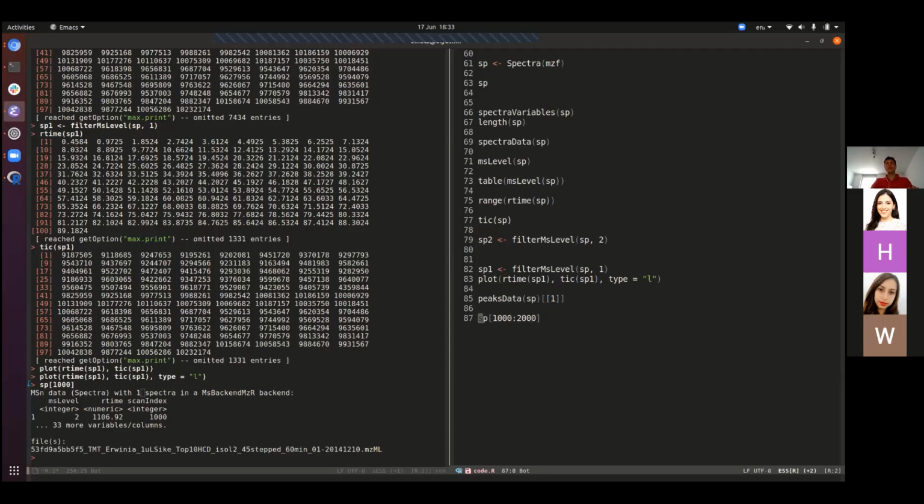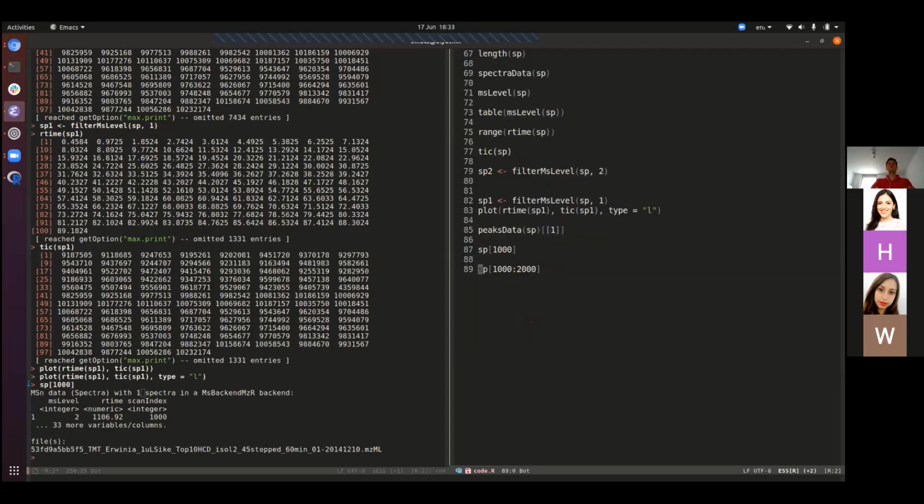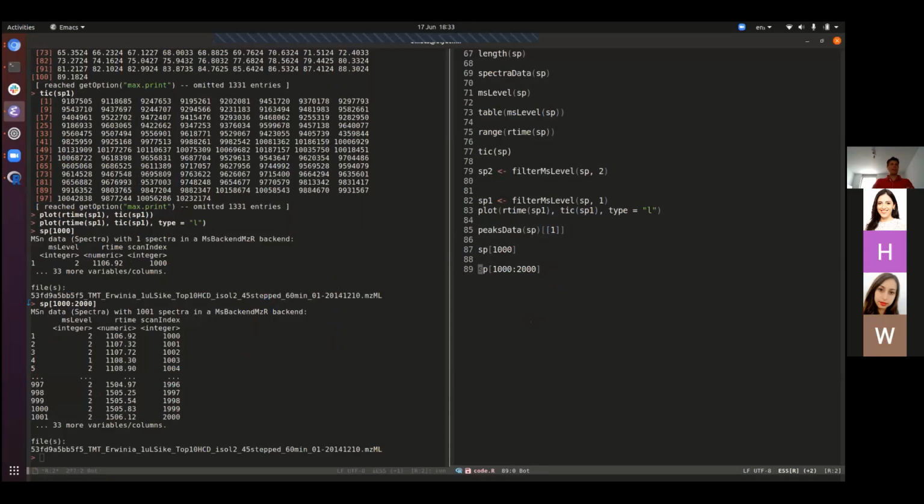I could also create a new object that now contains all the scans from position 1000 to 2000. And here it is. Now I have an MSn object with 1001 spectra: 1000, 1001, 1002, up to 2000. So the subsetting works like a list.